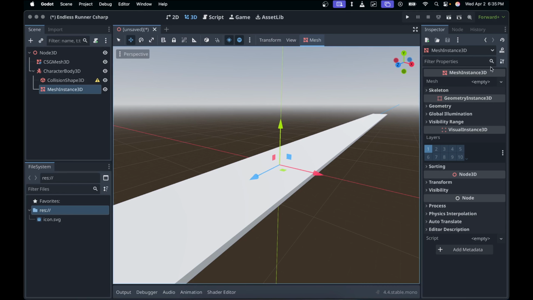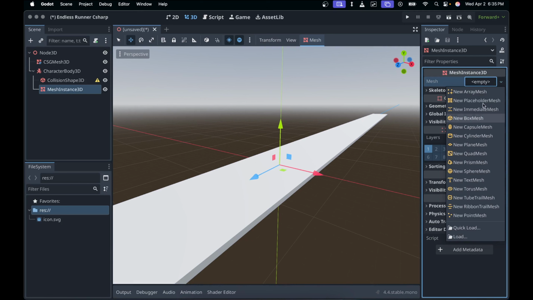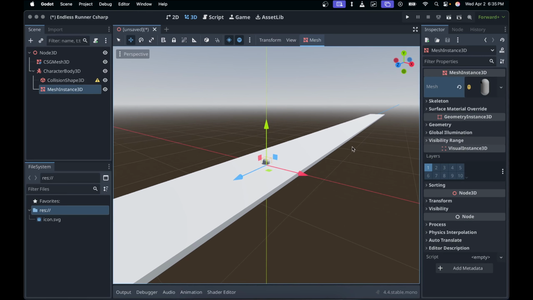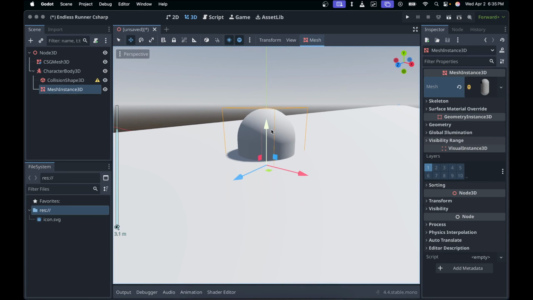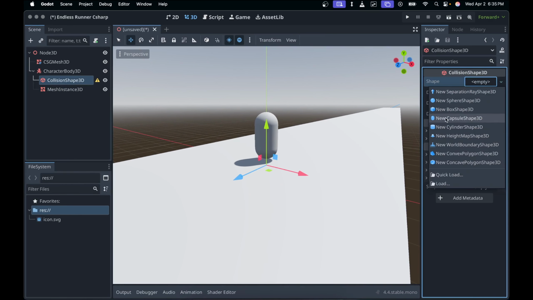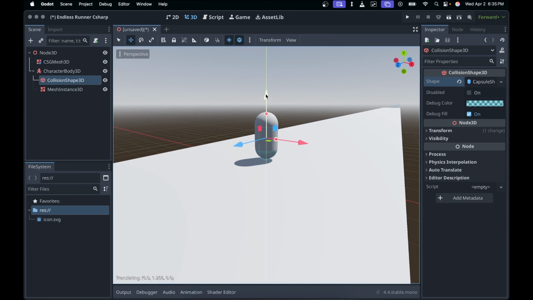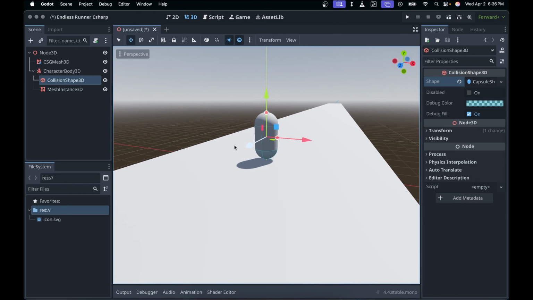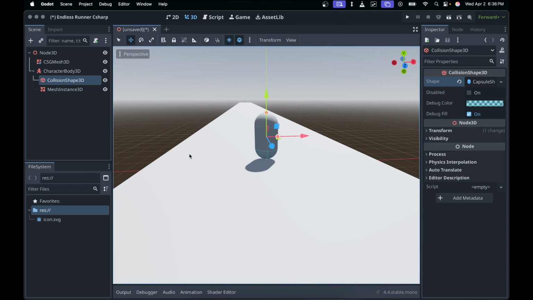Now I'm going to come in here, add a new mesh and make it a capsule mesh. We'll zoom in like so, and I'll drag this up something like that. I'll click on my collision shape and add in a capsule shape as well. Drag that up so that it matches our player. If you want to give them a head or anything like that, you're welcome to, but in the case of this tutorial, we'll go ahead and not do that.